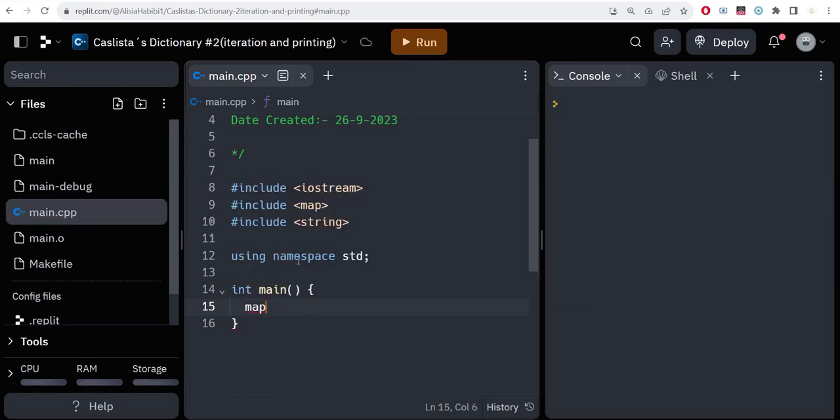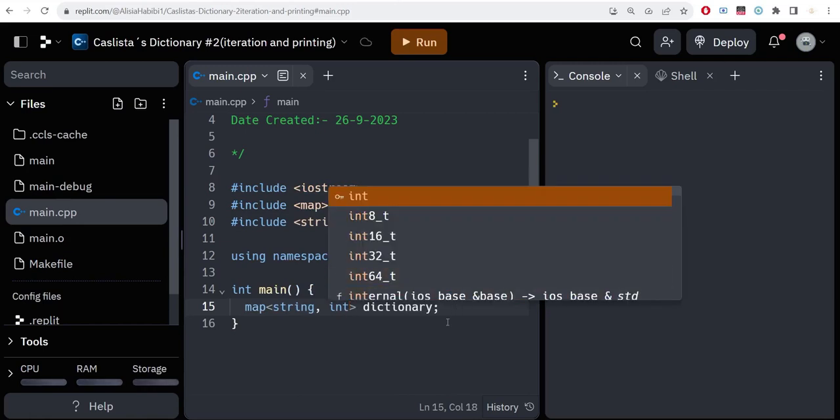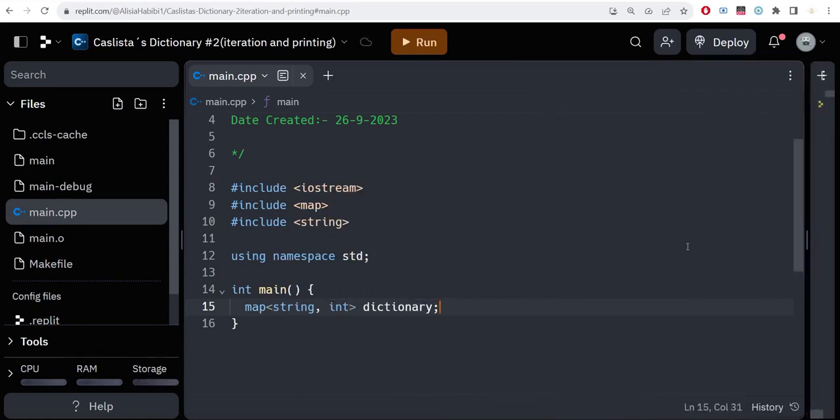And then you have to specify the data that's going to be in your dictionary. So I'm going to do string int again. If you want to do string, it's fine. If you want to do string double, it's fine, or float. So I'll call this dictionary again, and then we come down here and we are going to be inserting values.